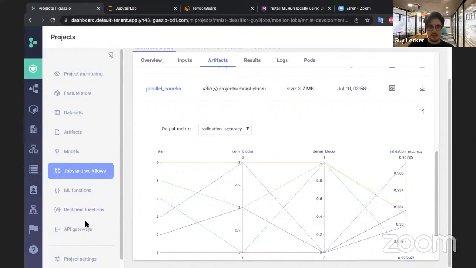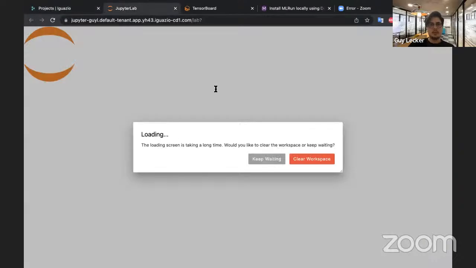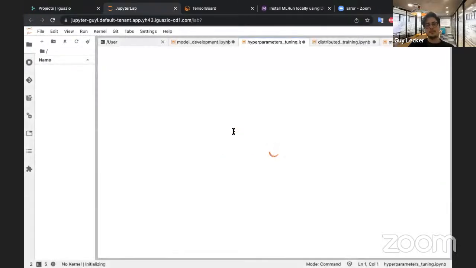Any question on hyperparameter tuning? Okay. Let's wait for it to load.